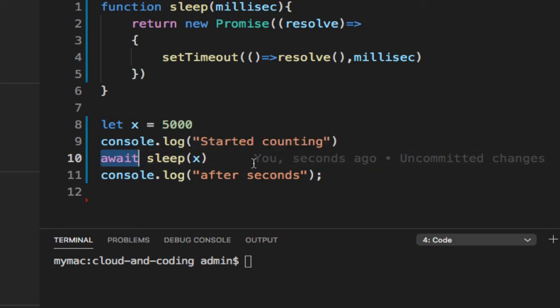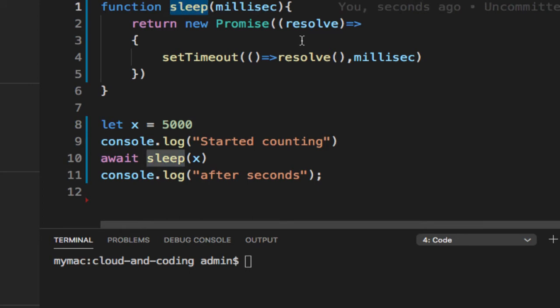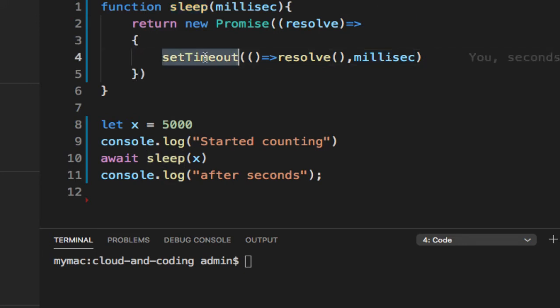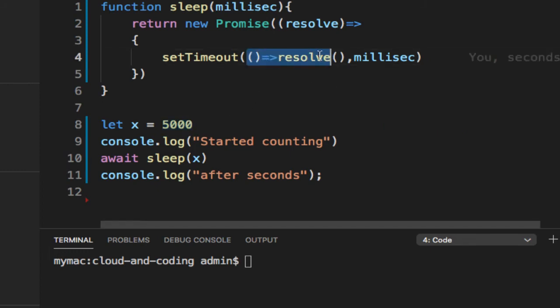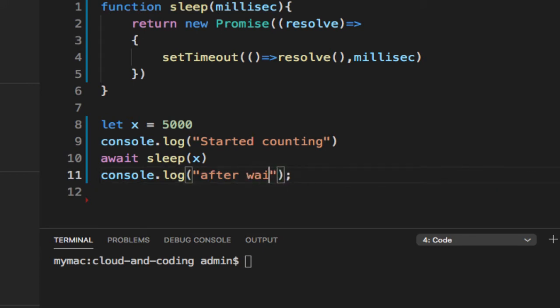Then I'm logging "started counting", and here I'm calling that sleep function and waiting for it. What is happening is we are returning a new promise in this sleep function, and that gets resolved after a specified timeout, because the setTimeout method will call this function after that many milliseconds. So here we're giving 5000 milliseconds. That means this code is going to be executed after 5000 milliseconds, and after that wait we are logging "after waiting".